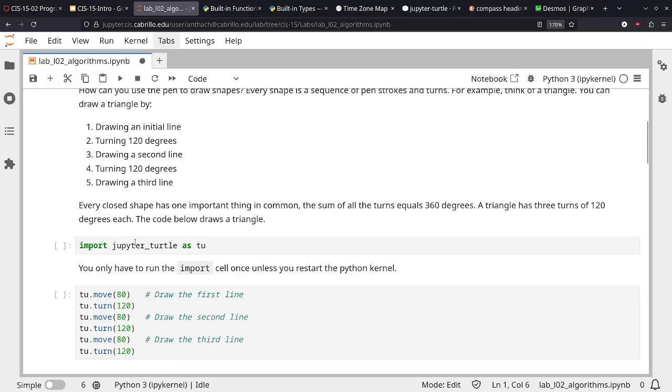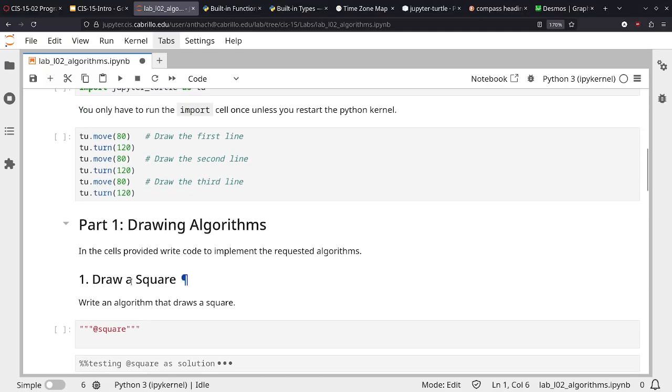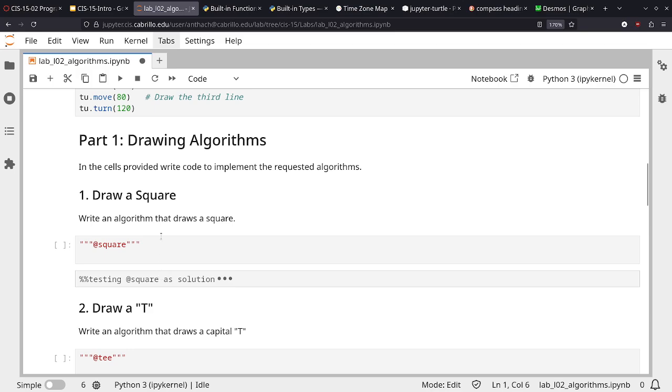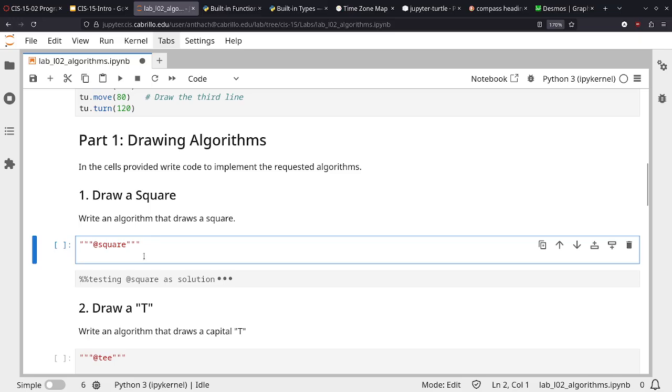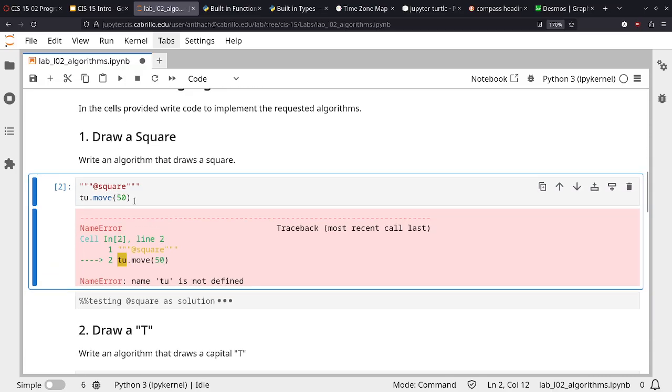The labs typically look like a bunch of free response questions. Like here, part 1, right? Draw a square. So I think we saw a square earlier, right? A square consists of turn, move, turn, move, turn, move, like 4 different times. So let me just go ahead and do that real quick. So tu dot move, let me move it like 50. All right, and let me just test this very slowly. Okay, cool. This is why we test things slowly.